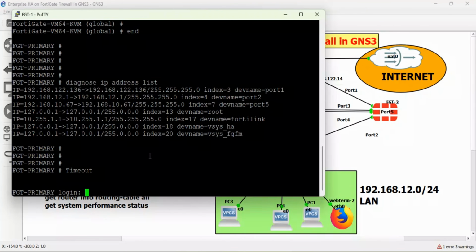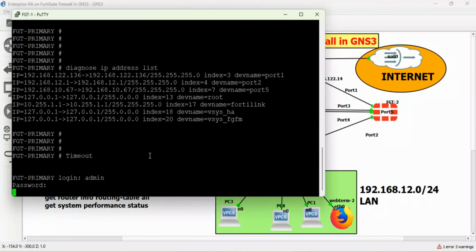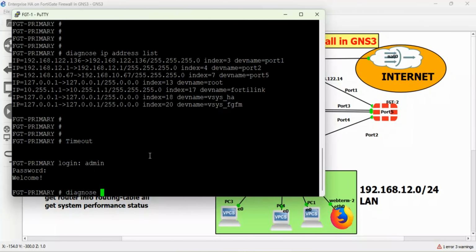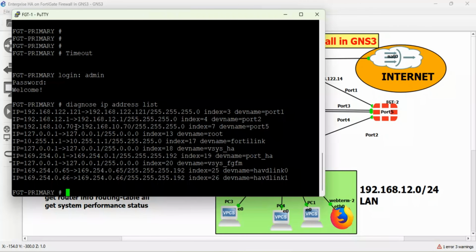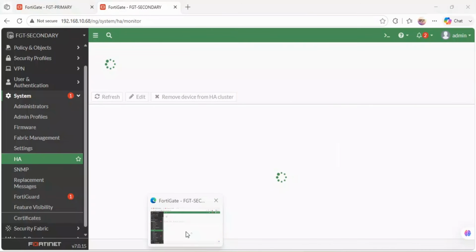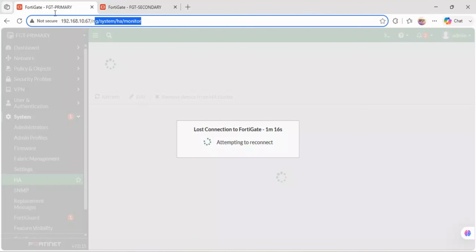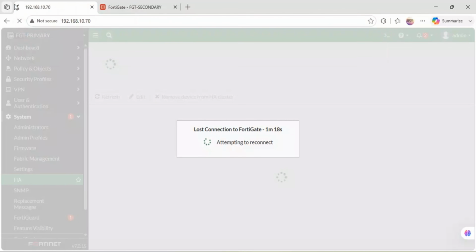Same applies to this. This one has finished rebooting. When you check diagnose IP address, it has changed, I'm sure. You see, it has jumped to 70. So from 67 now it has taken this IP address. So this is going to be my management IP address. Now you cannot get it at this 67.